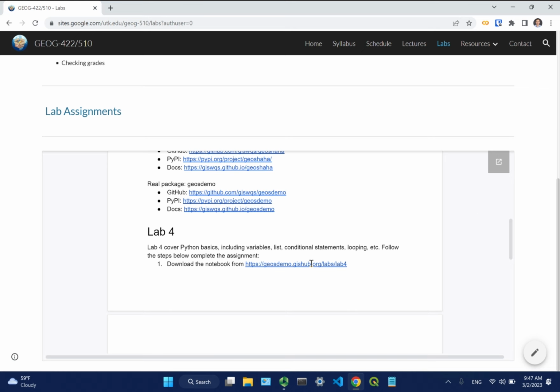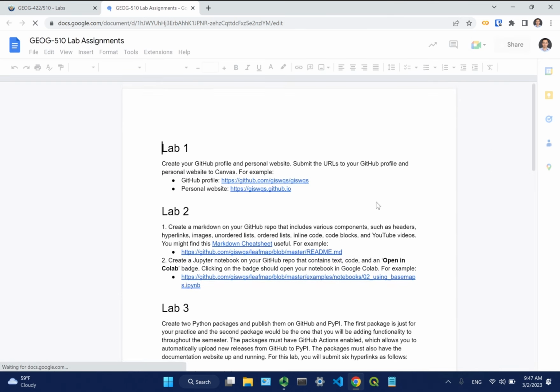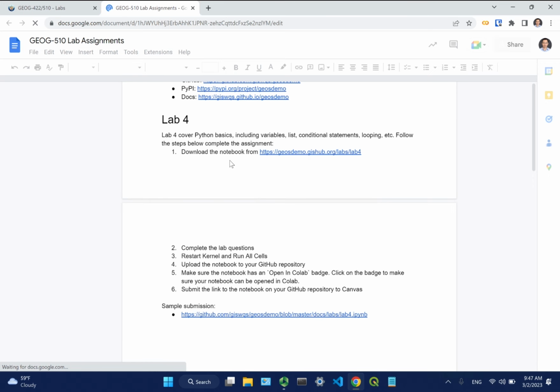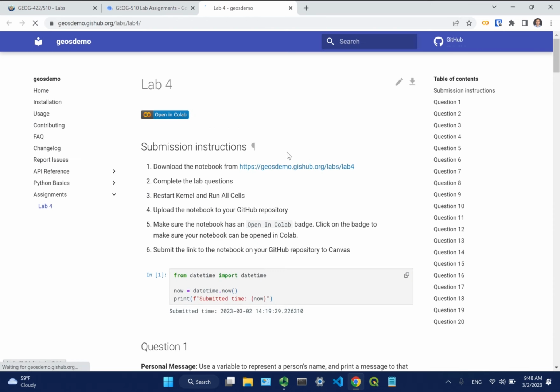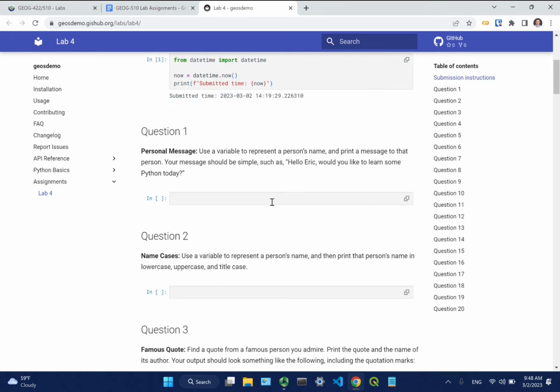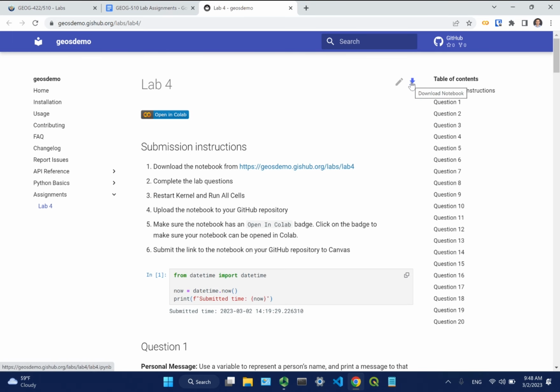So we go to the instructions here. If you open it, there are a couple of steps that you need to do. First is to download the assignment. If you click the link, it should take you to the web page, and you want to download this one to your computer, and then you can start working on that using Visual Studio Code or Jupyter Lab.